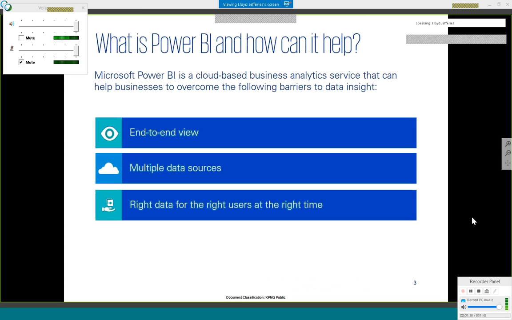So let's move on to what is Power BI and how can it help. In essence, it's a collection of software services, apps and connectors that work together to turn unrelated data sources into meaningful insights. It provides you with live visual dashboards and reports that can easily be created and analyzed by end users. So how does it do that?